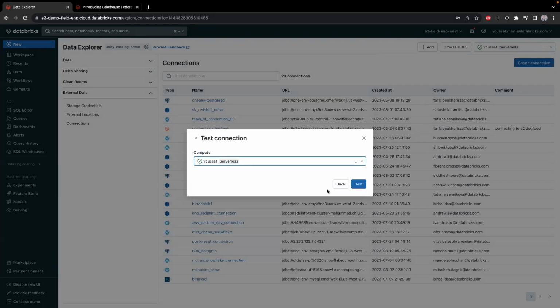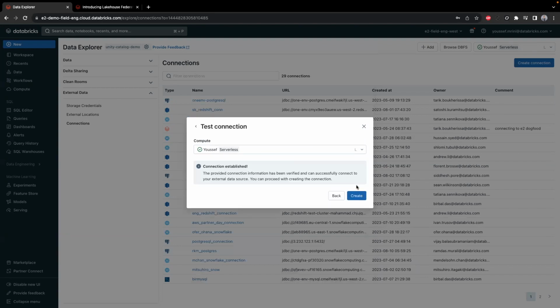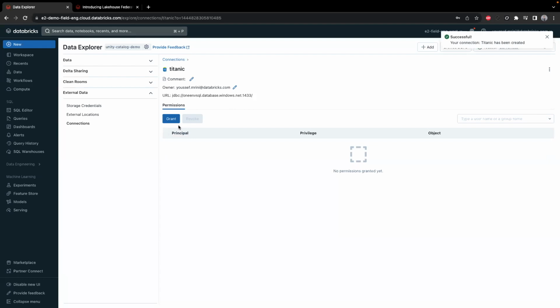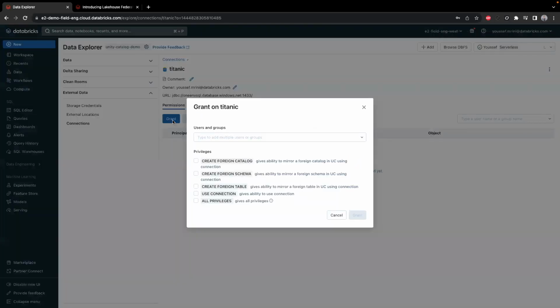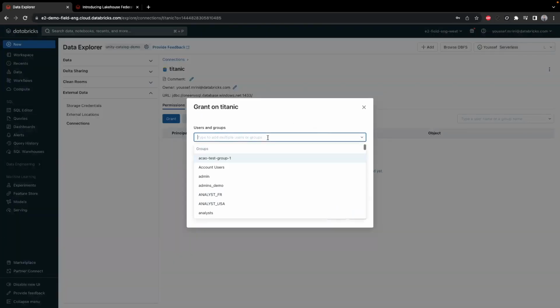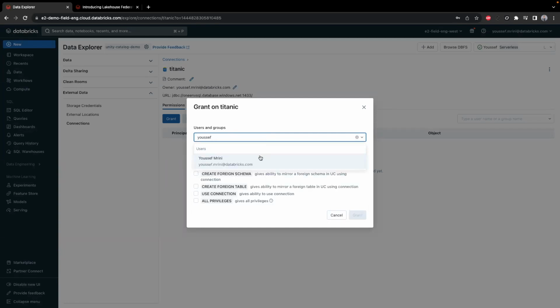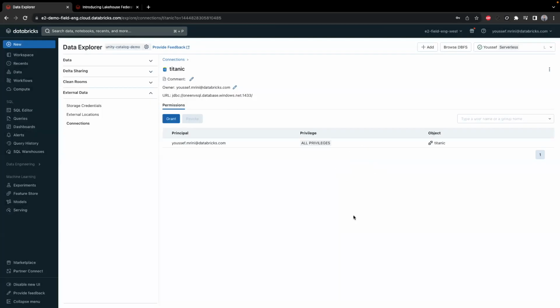I will select my SQL endpoint, test, and see if it works. Yes, so the connection is established. So now I can create my connection. And of course, something important, make sure to grant permission to the different people or groups you're gonna work with. Of course, you can grant permissions by group or users. You can grant permission, create foreign catalog or privileges. So I'm gonna grant all privileges to me. That's much easier. And then I'll go to the SQL editor.